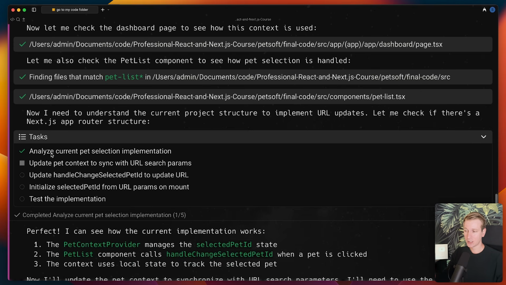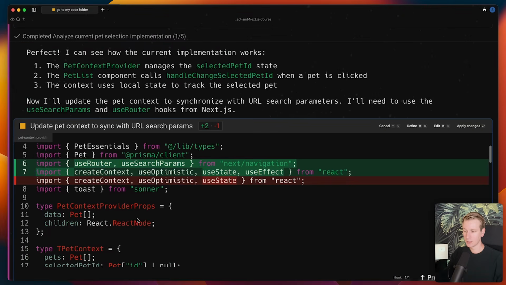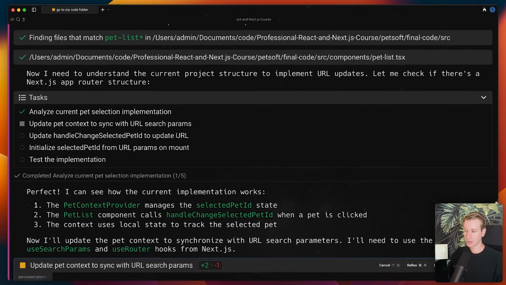So basically, initially, it's just going to check out the current implementation. Then it's going to update the path context to be in sync with the URL search params. Okay, so this makes sense to me. So it's already finished the first step.